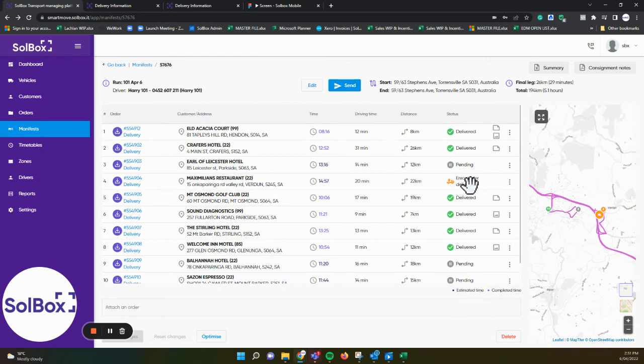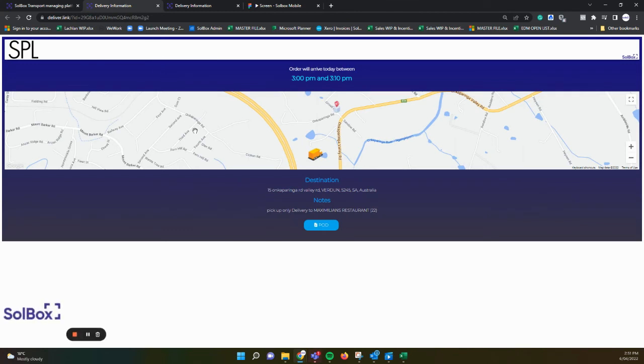The customer on this order here would receive a tracking link to be able to track the driver approaching, as well as a copy of the proof of delivery that they're about to receive. This time will dynamically update based on the driver's previous jobs and the live information.